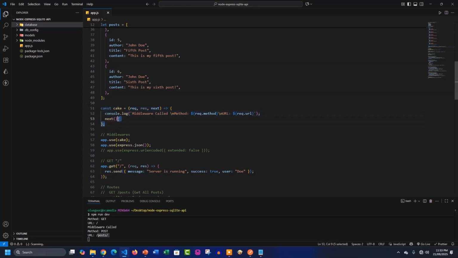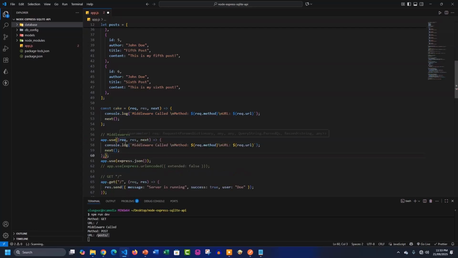There is nothing stopping you from passing this middleware like this, guys. Let me just copy it and pass it like this. Just pass the function like this. Nothing stopping you from doing it like this.